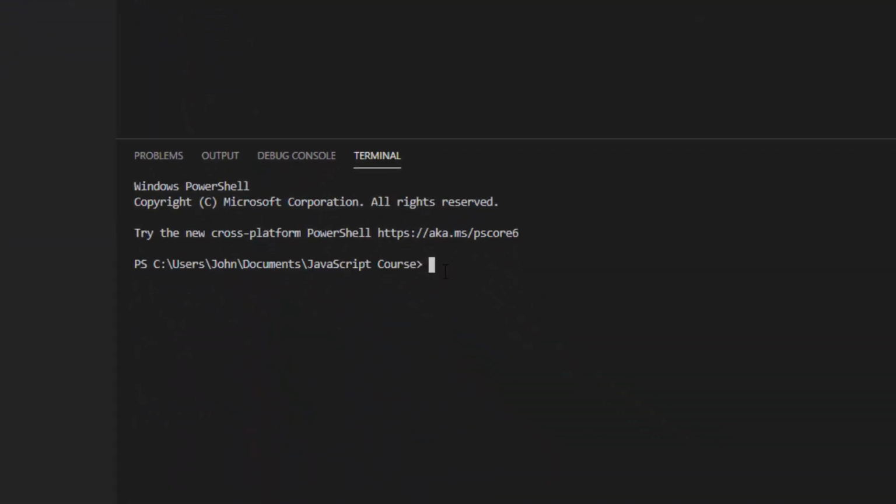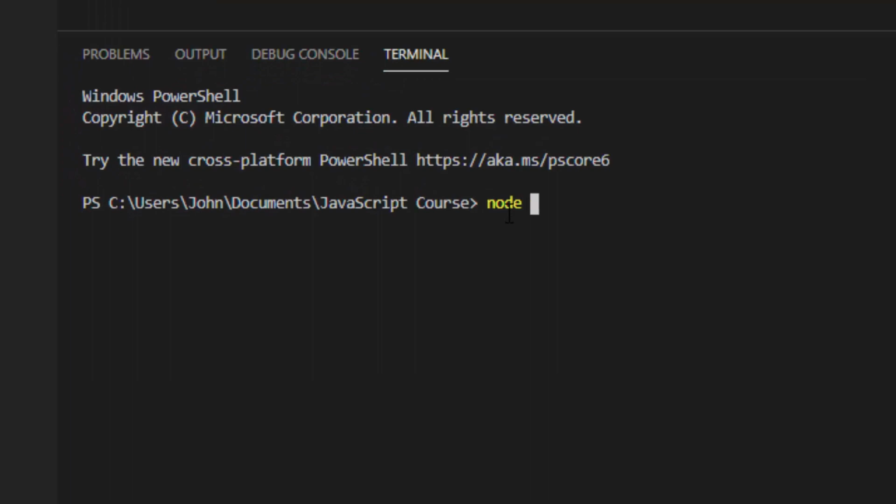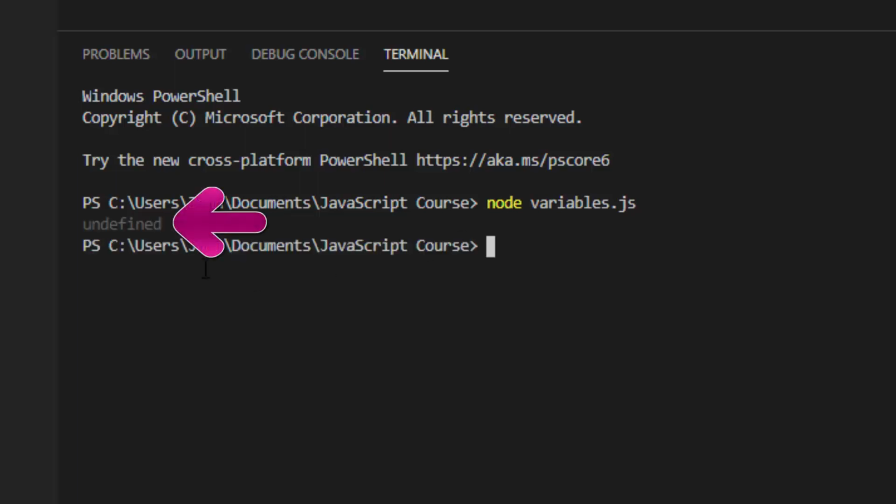So let's go here and we're going to type out node, space, and then the name of the JavaScript file. Now, make sure the file is saved before you do this. So variables.js. And when I hit enter, I'm going to see undefined. So enter. And you see how undefined came up. So what does undefined mean? Well, basically, in this context, when you create a variable with var and you don't give it a value right away, JavaScript is going to set the value for you to undefined, okay?